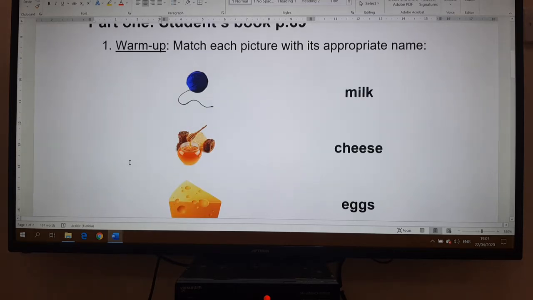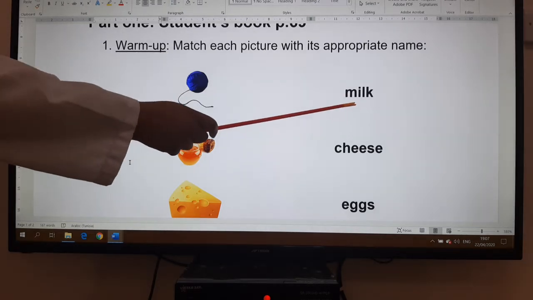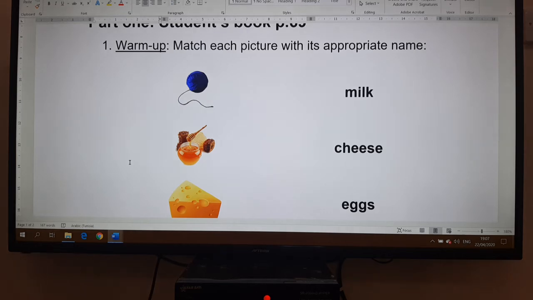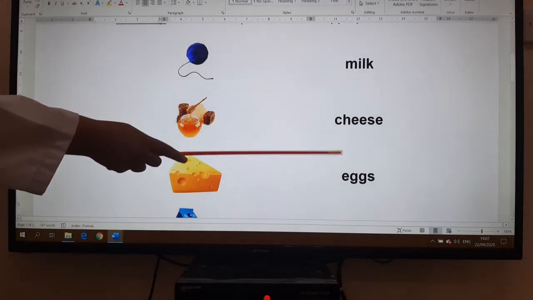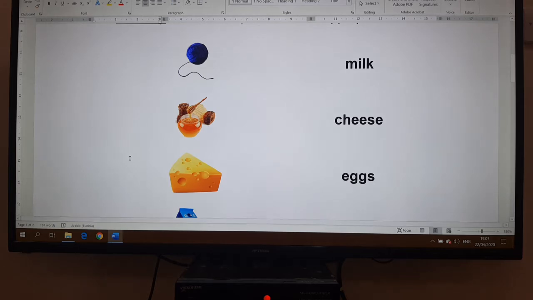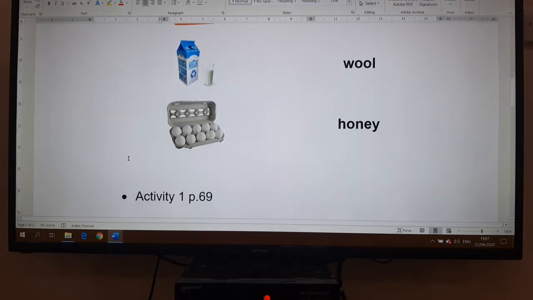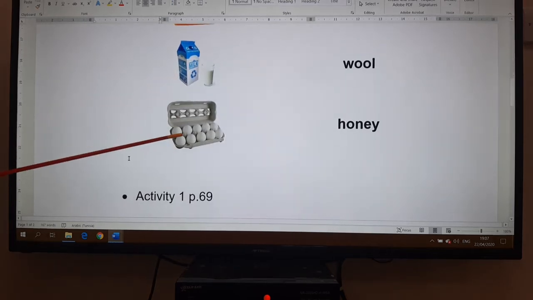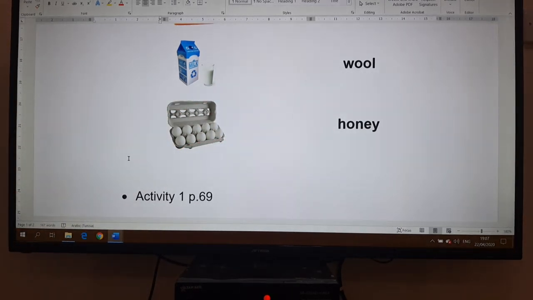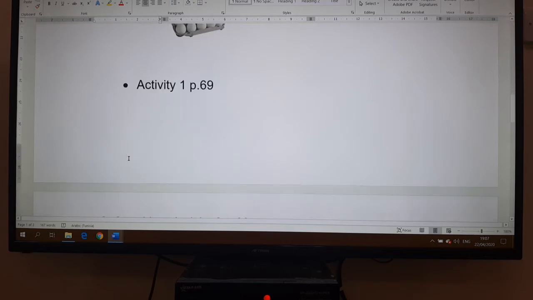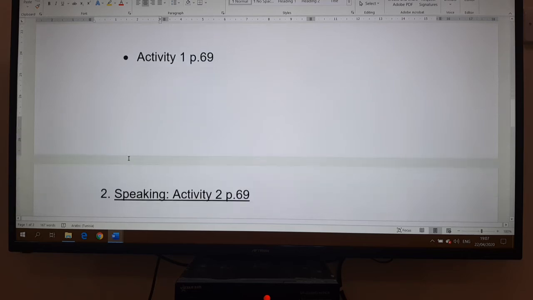As a warm-up activity, I would like you to match each picture with its appropriate name. So we have this one, this, the word milk, cheese, eggs. Then these 2 pictures, and wool, honey. Then you look at the new vocabulary in activity 1, page 69.